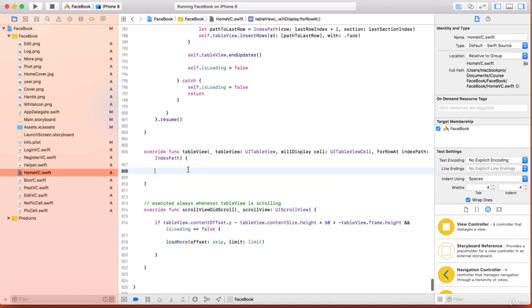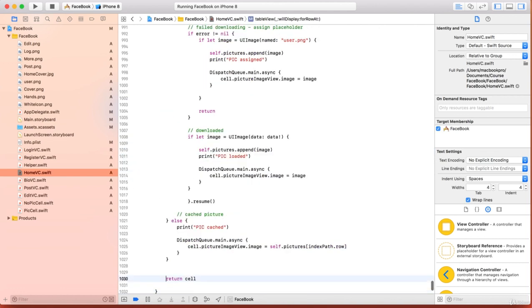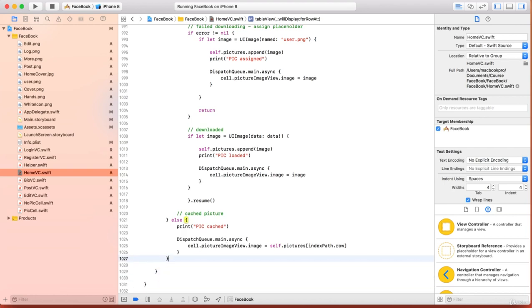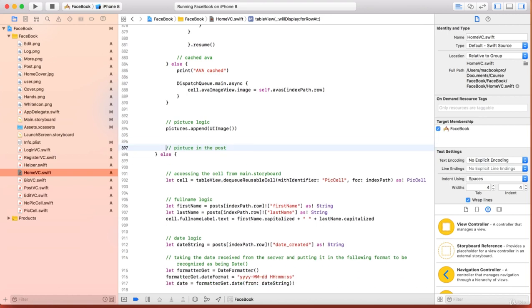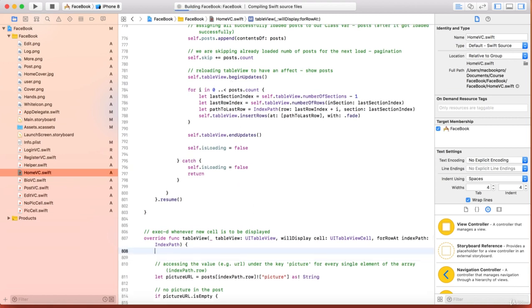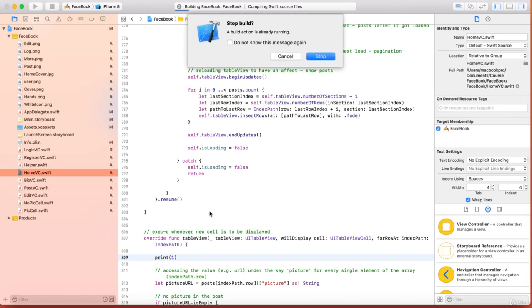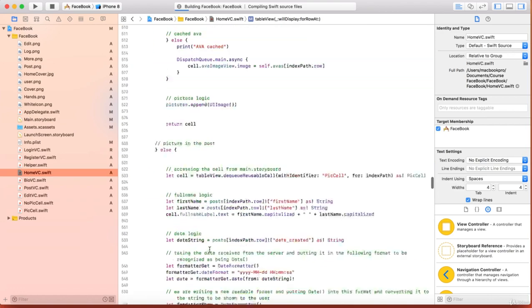Scroll here and go to the willDisplay. So let me write a comment for you. This is executed whenever new cell is to be displayed. And here we can insert it and we'll remove the return values. Here return cell and here return cell, we're gonna delete it. Okay, so to track it, you can put just one. And now the load more function will work in the better way.